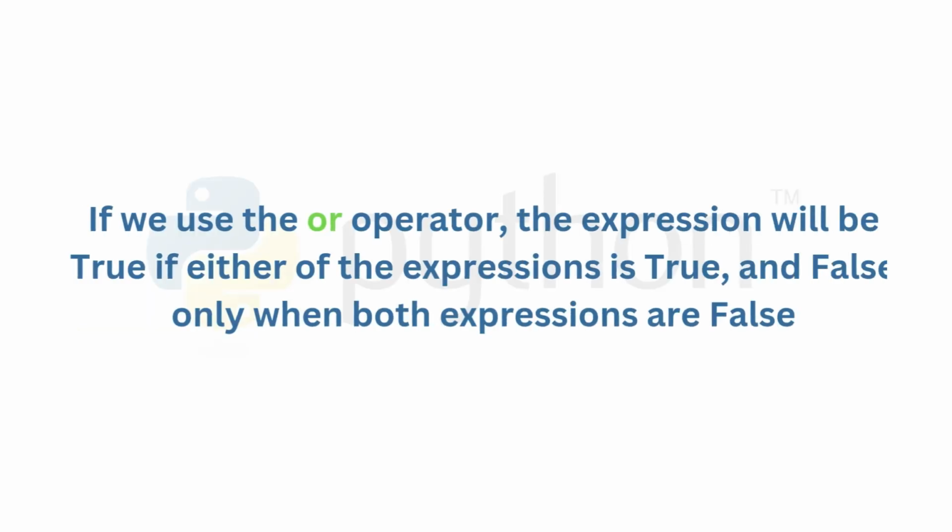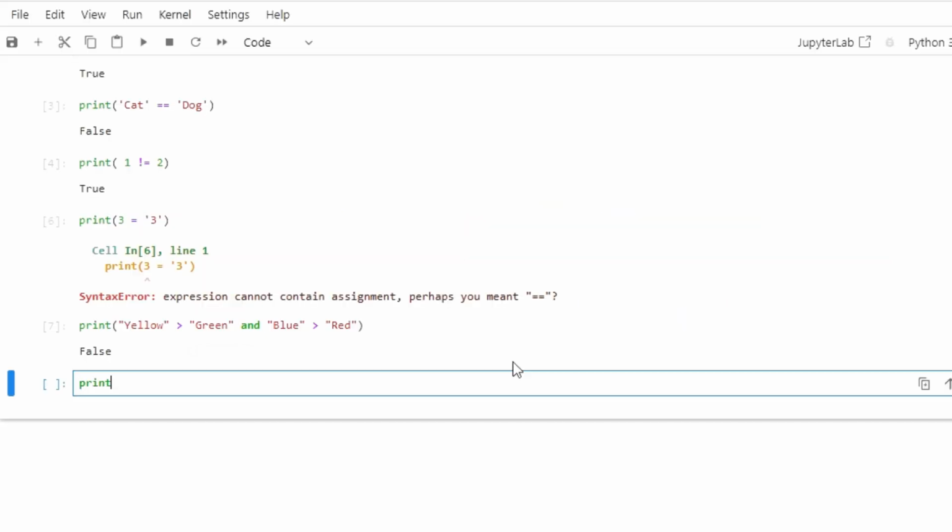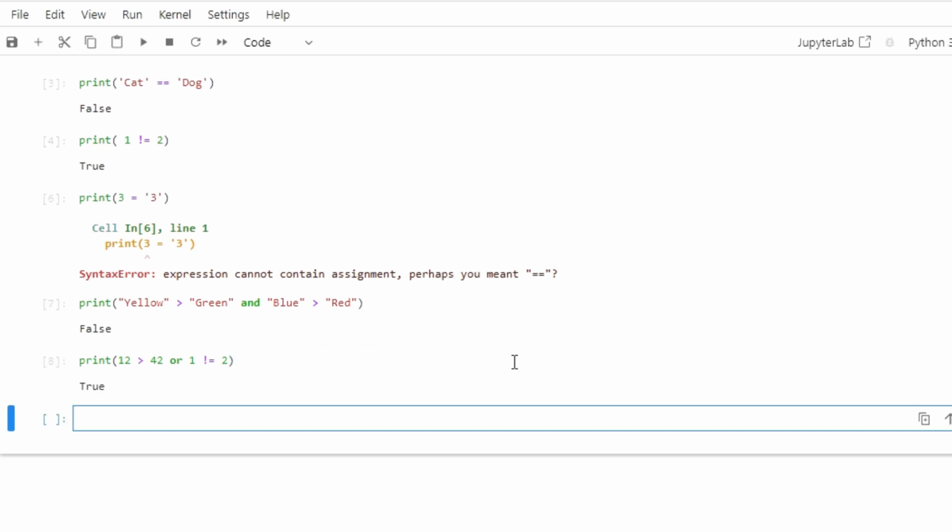Or statements are the opposite. If we use the or operator, the expression will be true if either of the expressions are true, and false only when both expressions are false. Try it out. Print this code. Open parenthesis, 12, the greater than comparator, 42, the or operator, 1, the not equal comparator, 2, close parenthesis. 12 is definitely not greater than 42, but 1 is not equal to 2. So, in the end, the whole expression is true.